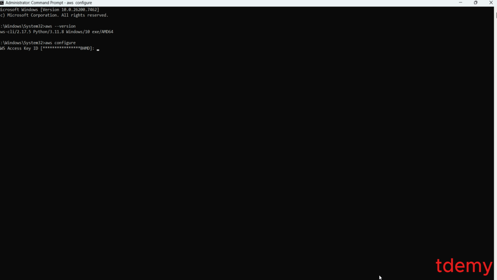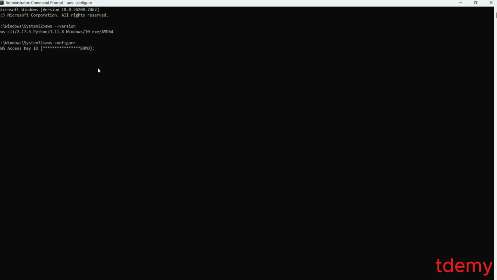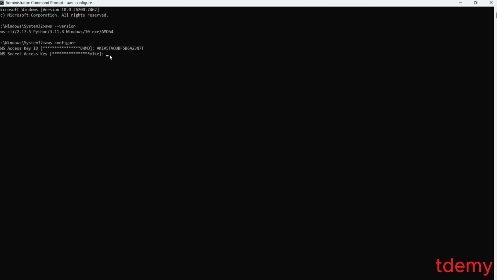Now what I'm going to do is go back and copy the new one I want to use. I'm going to paste it in the Windows CLI. To paste, you just right click. Now it has prompted me again with the previously used secret access key, which is not what I need. I'm going to go back to my Excel sheet, copy the secret access key, and come and right click where the cursor is ticking.